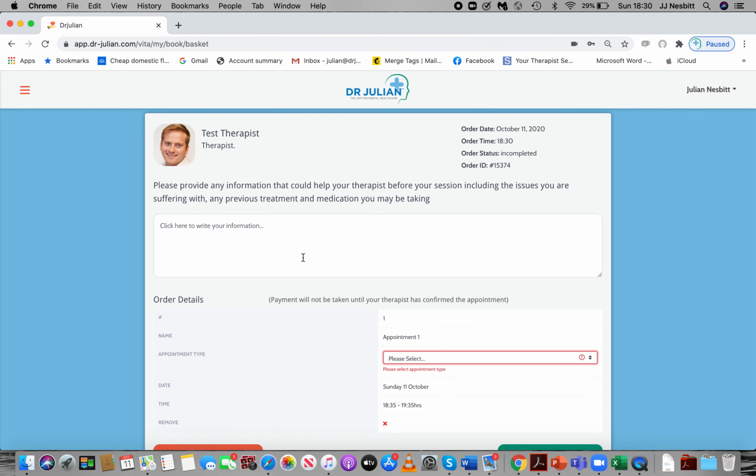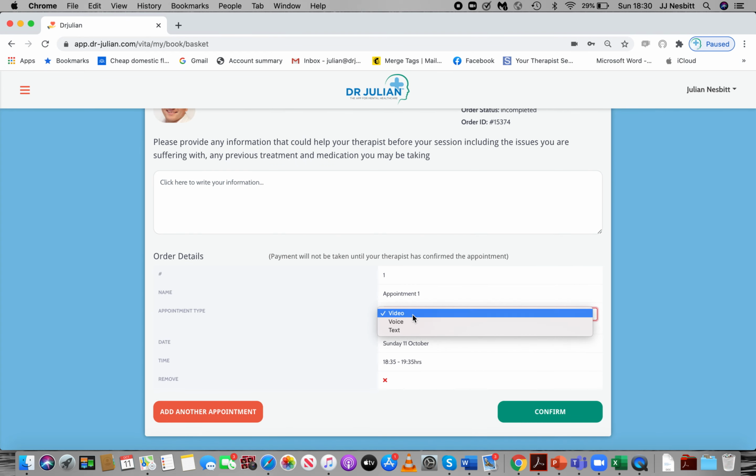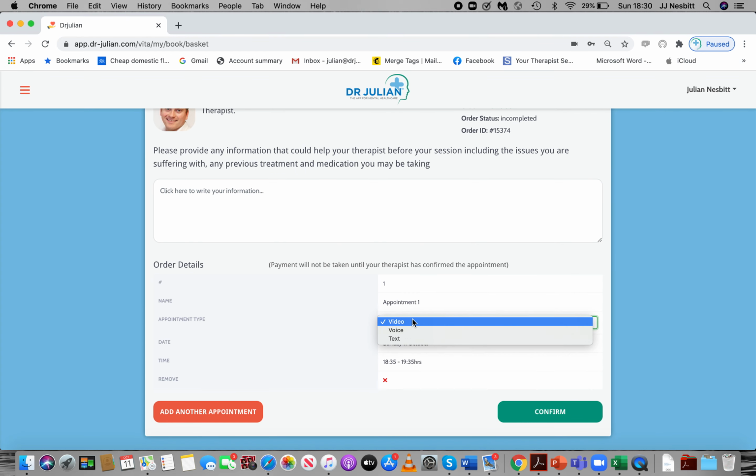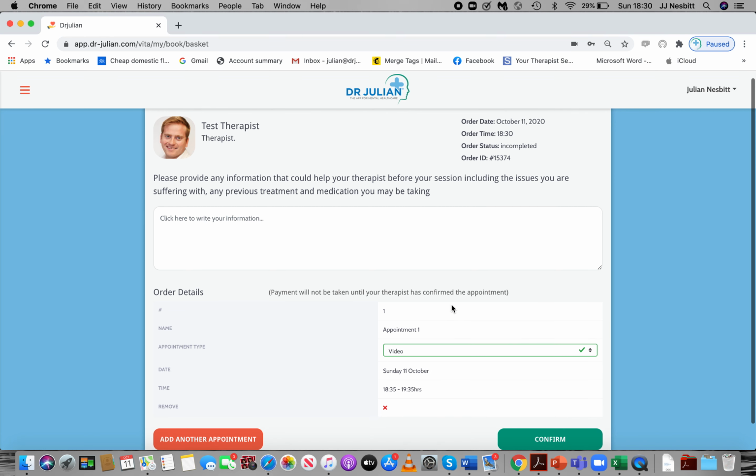Once they're in proceed to booking basket, you can see that they can write any information to the therapist, any special requests. For instance, I want this on the telephone, or any information that the patient thinks the therapist needs to know about them. They can then select the medium on here, so video, voice or text, and this can be adapted depending on how the therapy is going.